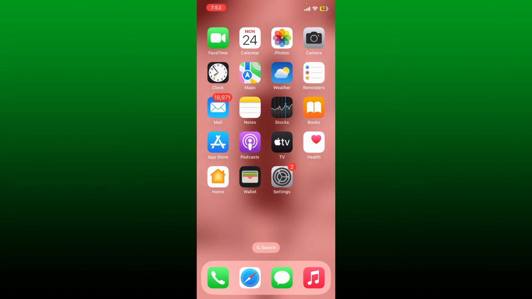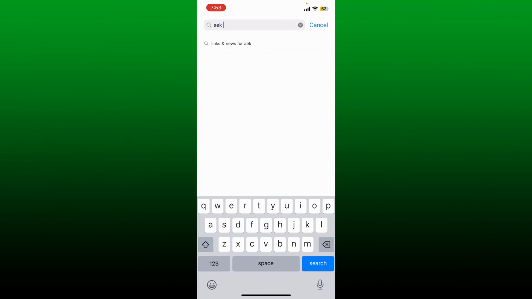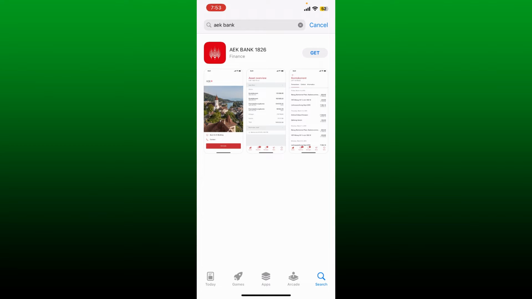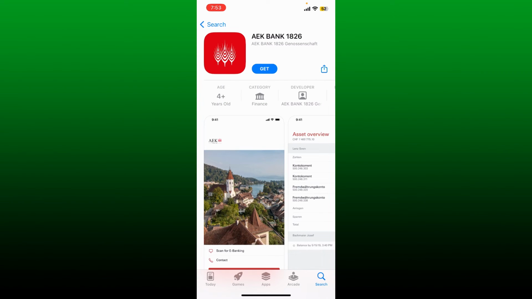To download the AEK Bank mobile banking app, open up your App Store or your Play Store. In the search box, type in AEK Bank and search. Once you find the application that says AEK Bank 1826, tap on the Get button to begin the app download process. Once the application starts downloading, wait for a few minutes.